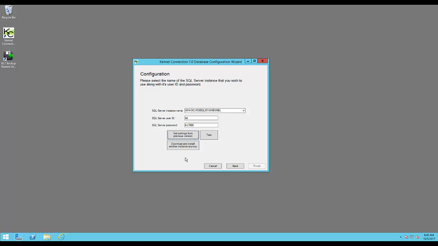In some circumstances, you may want to keep Kennel Connection 7 completely separate from another instance of SQL you have on your machine. It may be for some other software. If that's the case, simply click this download and install anyway, and it'll download a new and separate SQL instance specifically for Kc7. You definitely want to make sure that your computer has enough resources to handle two versions of SQL running.